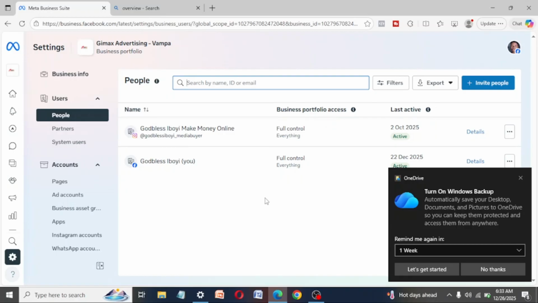Once you create your business portfolio, the next thing you want to do is to create an ad account under your business portfolio. Your business portfolio houses your ad account. It's more like the engine room, while your ad account is where you actually run the ads people see on Facebook or Instagram.